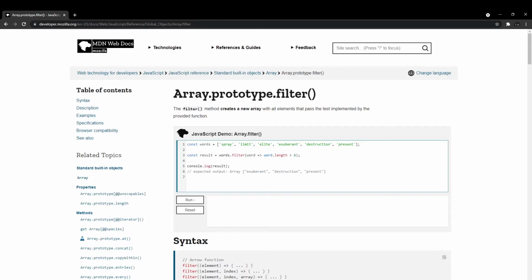Next, we're going to look at the array.filter function. Filter returns a new array where all the elements pass our filter function. The filter function is one that returns true or false. If true, then the element is included in the resulting array, and if false, then it is excluded.